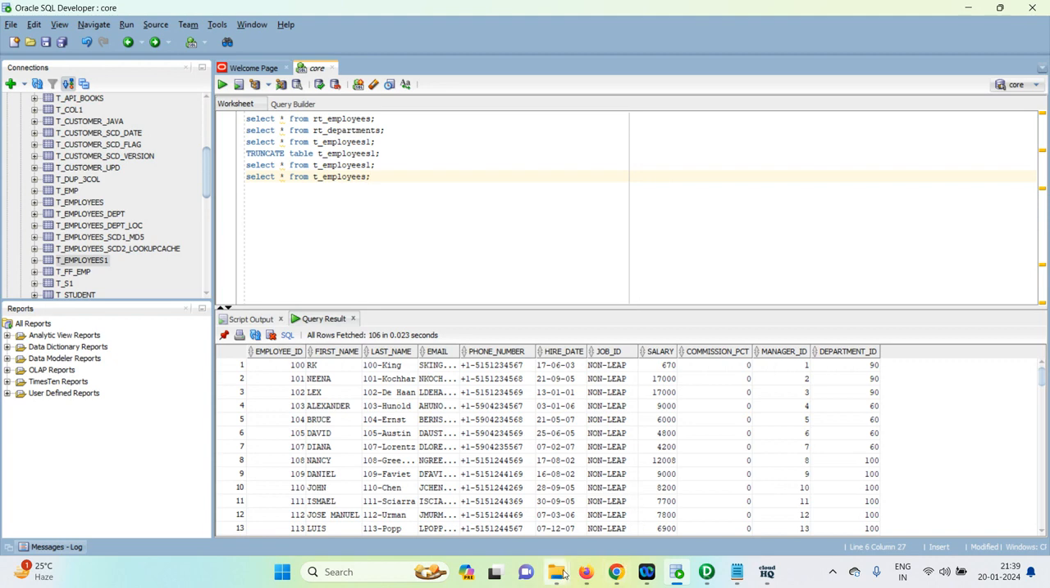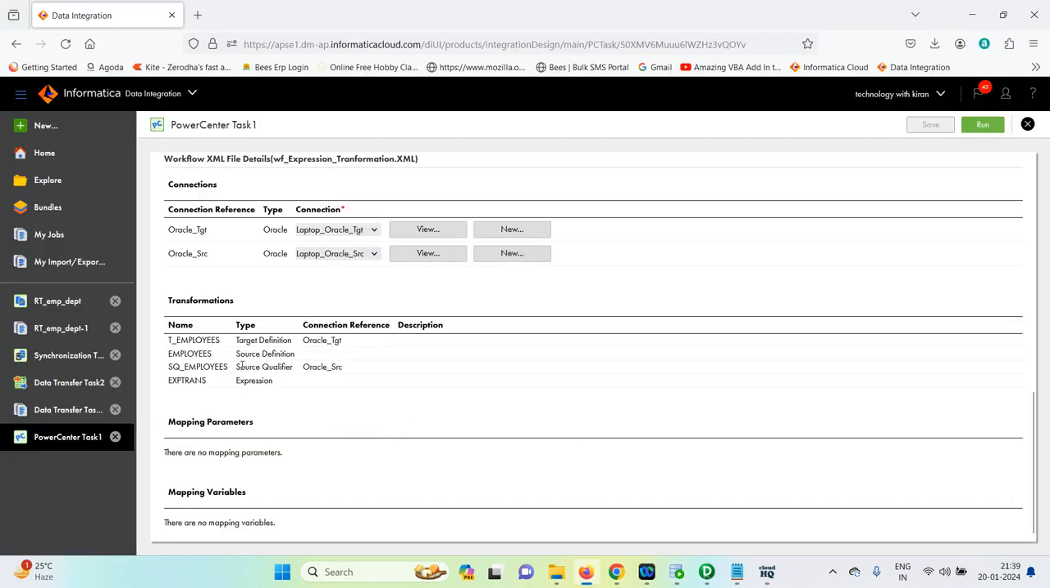So we cannot modify this transformation here. If you want to modify anything, we can't do it here. We can go to our PowerCenter, modify there, export again, import again here, and run like this. Rather than creating the same workflow here, it's better. Okay, this is about the PowerCenter task.